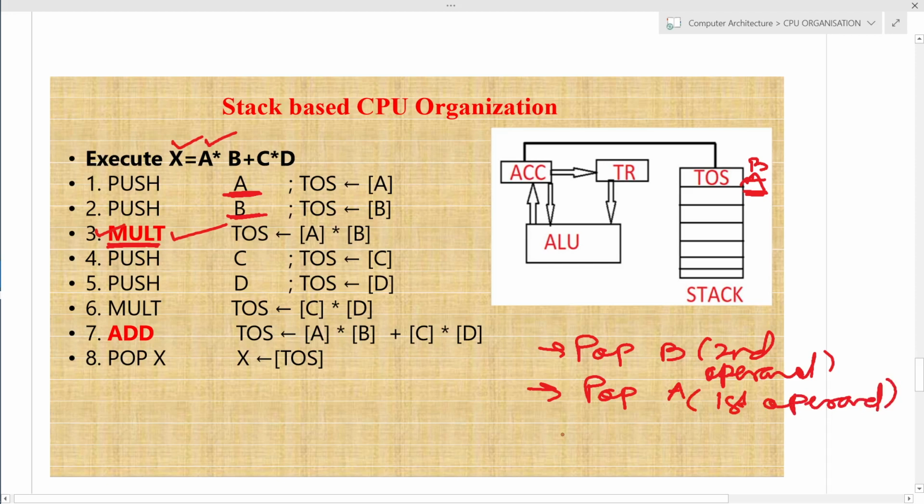And after that, it will perform the multiplication, because the instruction is a multiplication. So it will perform mult. That means we multiply the product of A and B, and finally it pushes the result back. That means whenever any 0 byte instruction like mult, like addition is performed, it performs this way.